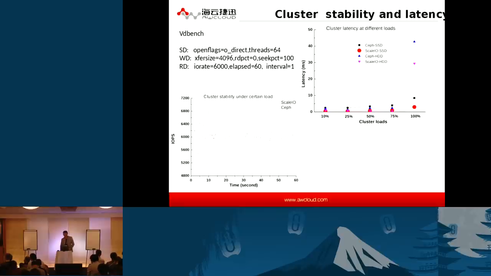The latency of ScaleIO is a smooth line. The values are very close when ScaleIO is at different loads. But for Ceph, the latency increases when the load is increased.